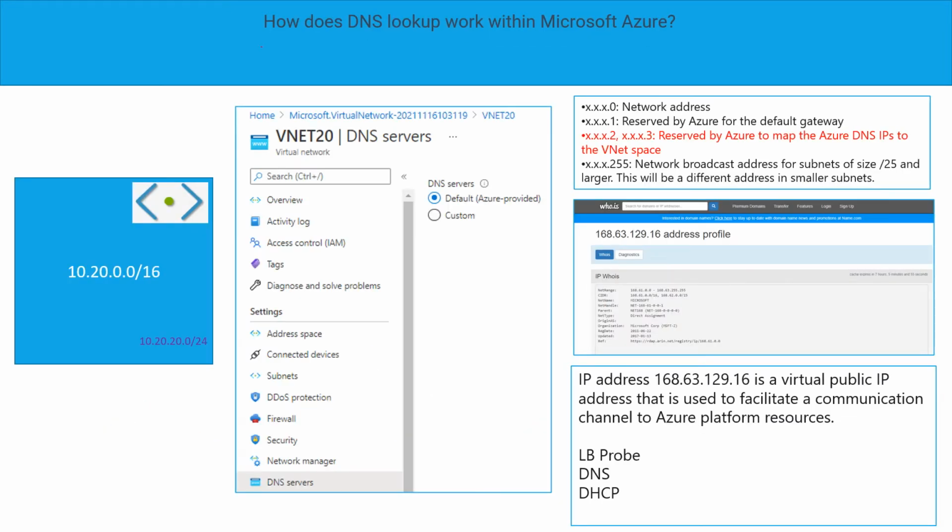Let's understand how DNS lookup works within Microsoft Azure. In this example, I have one VNet, and this VNet is VNet 20. I have a CIDR, which is 10.20.0.0/16. I carved one subnet that is going to be 10.20.20.0/24. I already created this VNet.